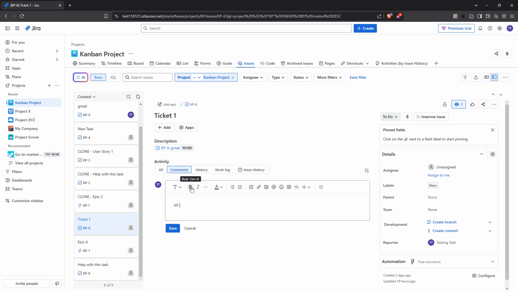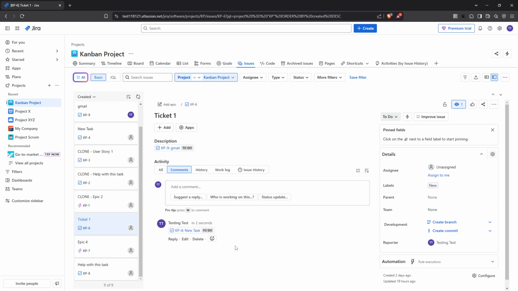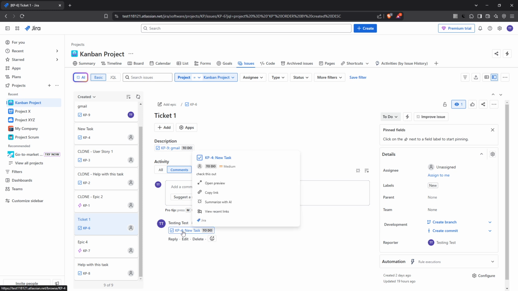And there you have it. By following these simple steps, you can easily mention other Jira issues in both descriptions and comments, ensuring seamless navigation and collaboration. This feature not only keeps your team informed, but also helps streamline your workflow.